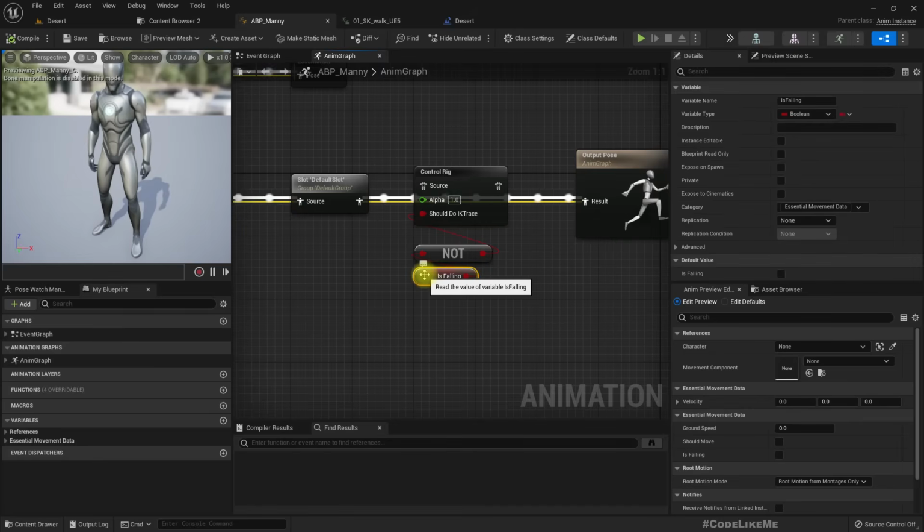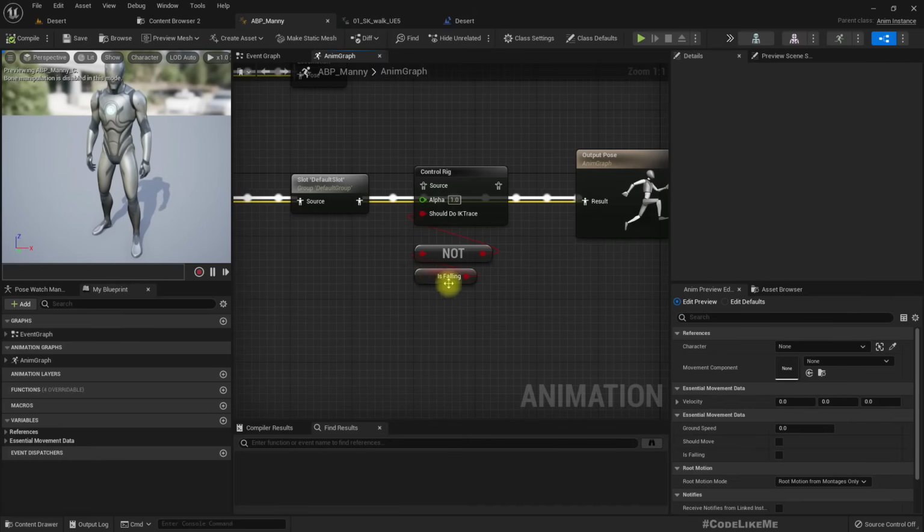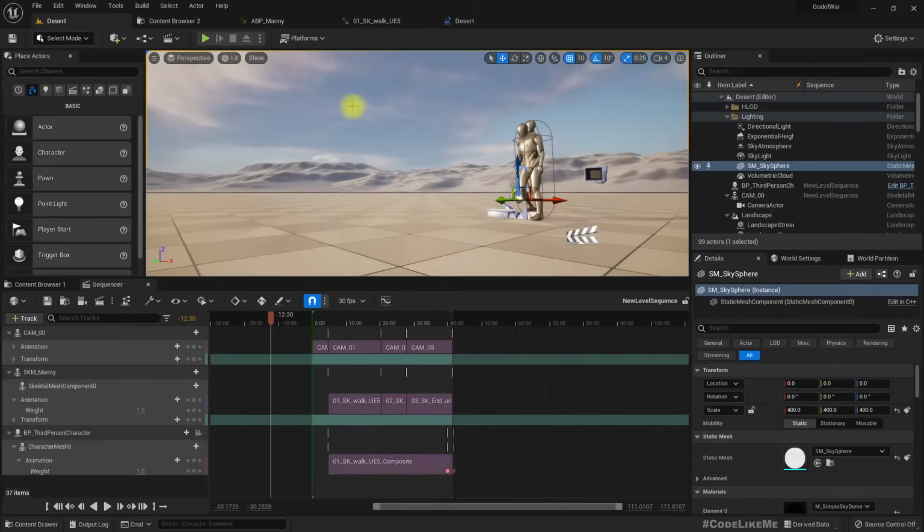So all we have to do is, here we are only using this is falling, so instead of that maybe we can have some other variable like control rig enabled or something, and we can control the value true or false of that object also through the blueprint. But those are details. So yeah, this is basically how I would be doing it.